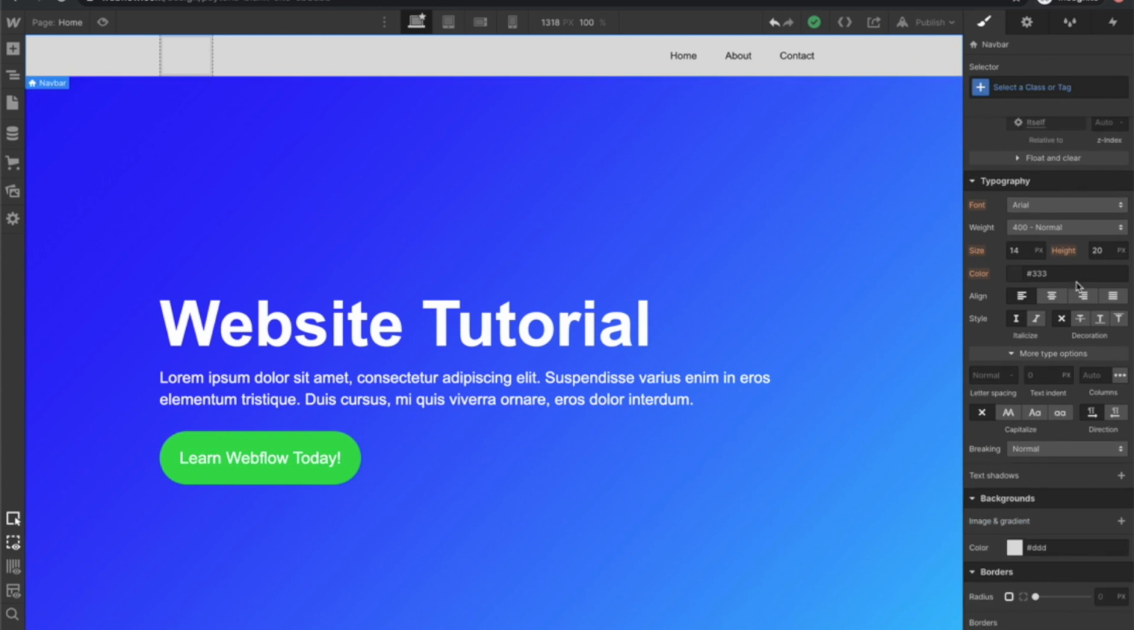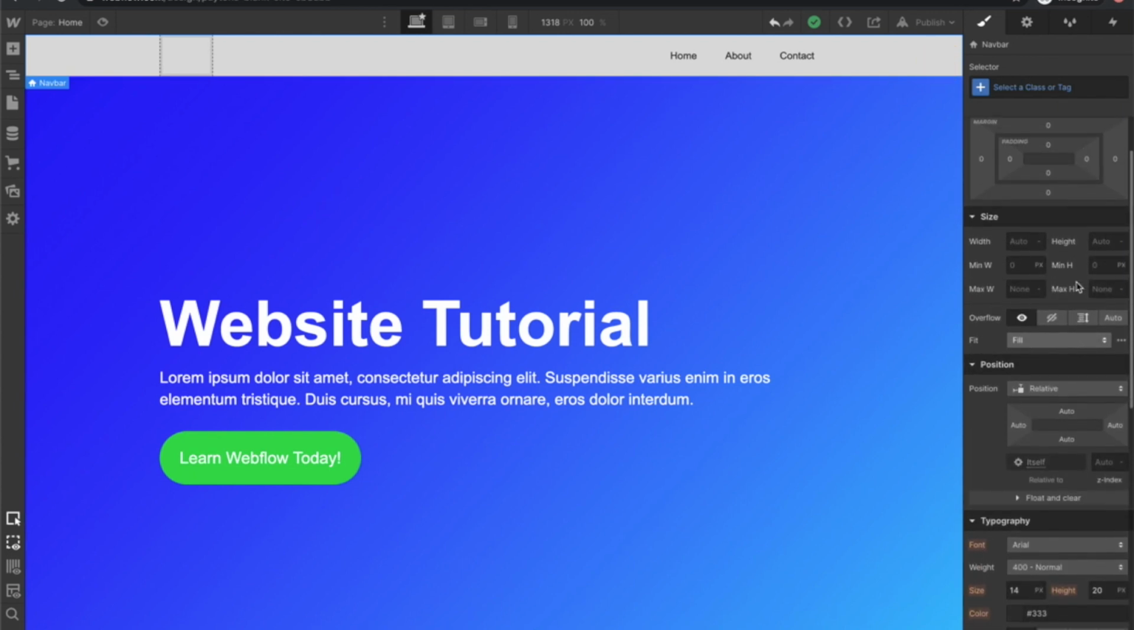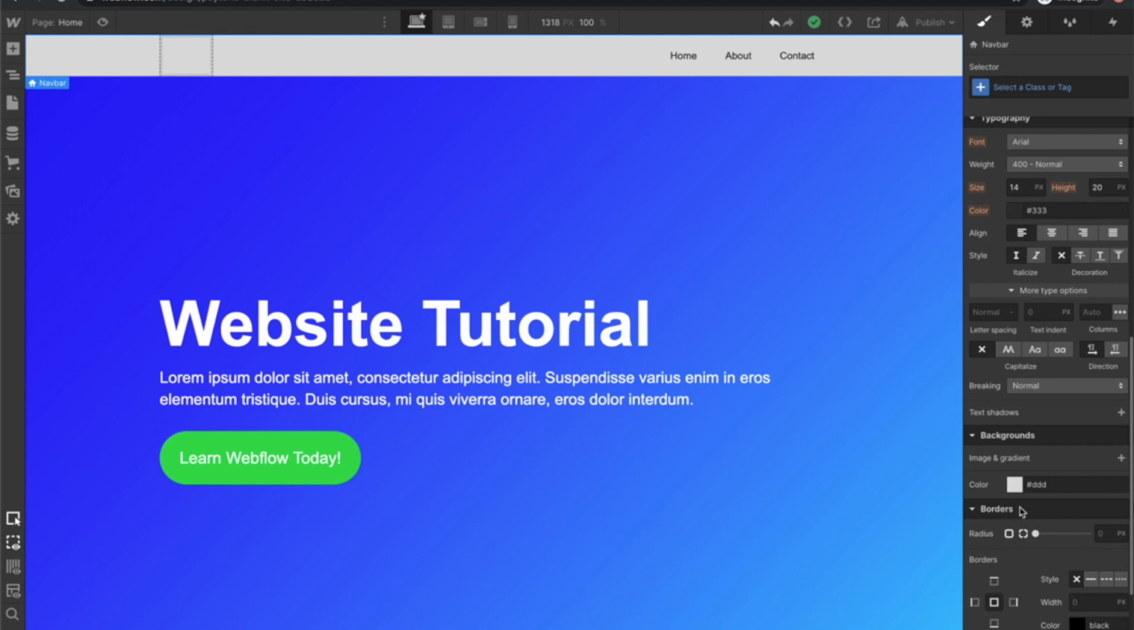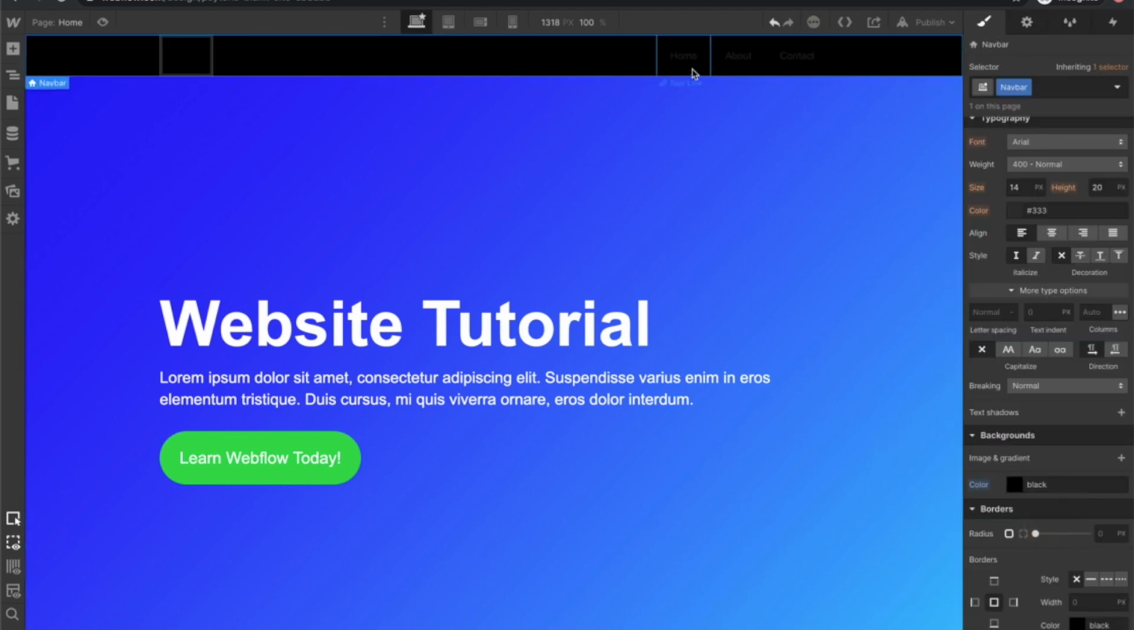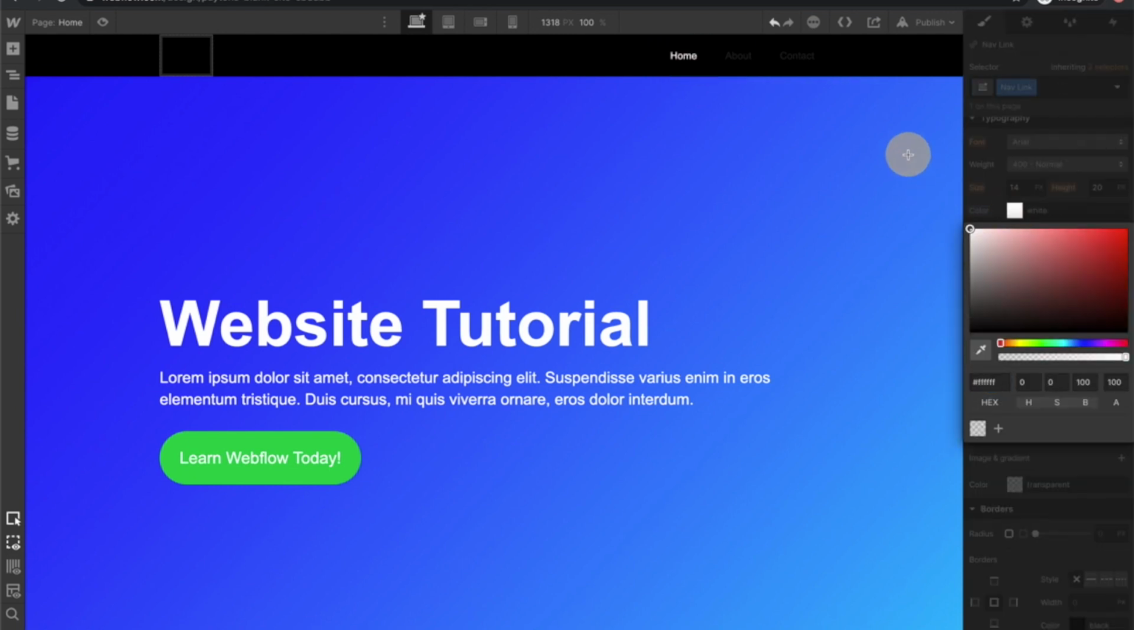But what I'm going to do with this nav bar is I want to make it black for starters to make it really stand out. And then up here on my nav links, I want to turn these white. Now you'll notice when I turn this white, only one at a time turns white.